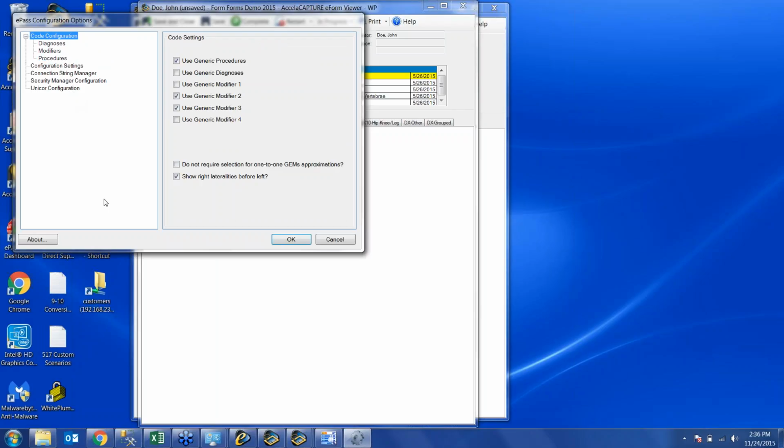There we go. Okay, so if you open up ePass configuration, under the main item code configuration, at the very bottom of the screen on the right, you're going to have options. You're going to have one that says, do not require selection for one-to-one GEMS approximation. If you check that, then that permanently turns that flash and that warning off that you get in AccelaCAPTURE. If you are a hyper-paranoid coder, kind of like I am, you may still want to go by the one-by-one evaluations in your analysis to make sure you're really okay with making this decision.